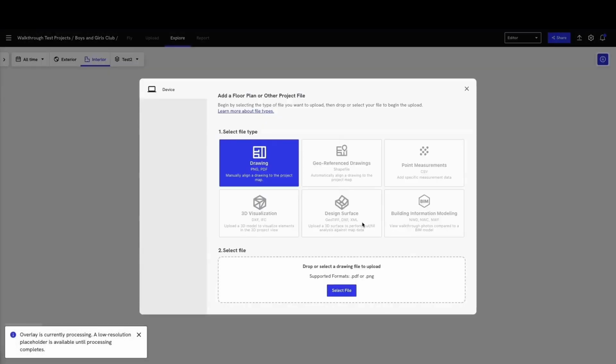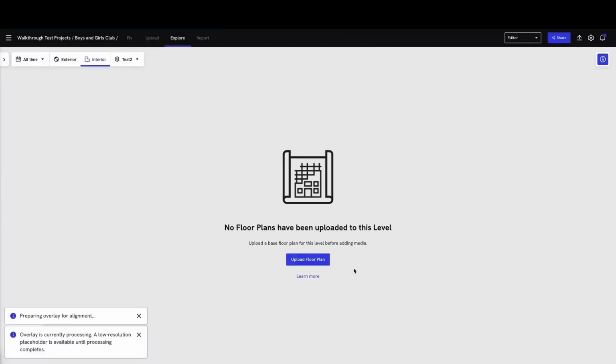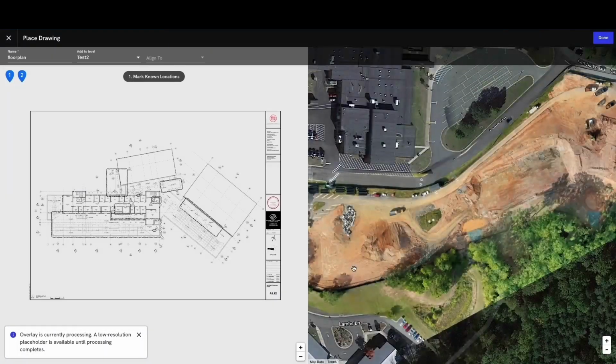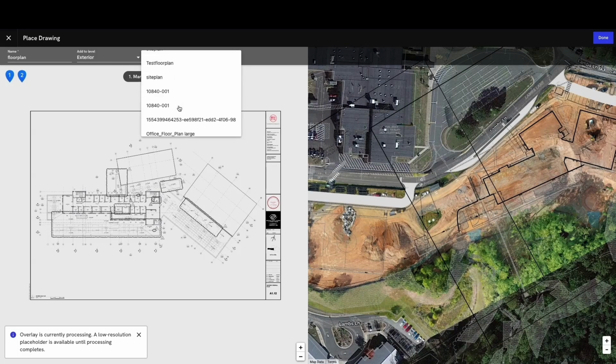Now, this process of uploading your drawing is going to be quite similar to uploading your site plan, with a few key differences. For accurate alignment, you'll need to align your drawing with the site plan that you just uploaded. And I'll show you how to do this. First, select Exterior. Then, select the site plan that you just uploaded.